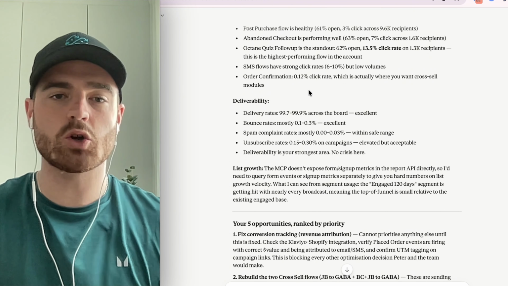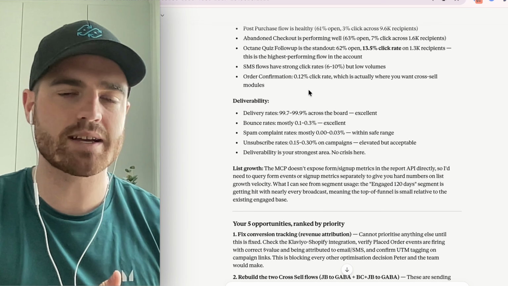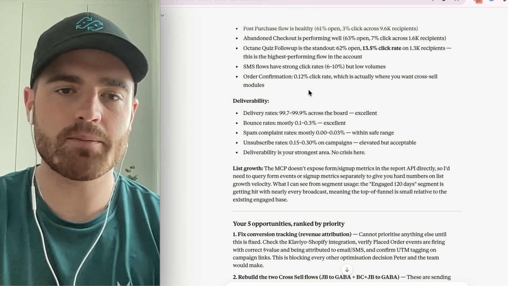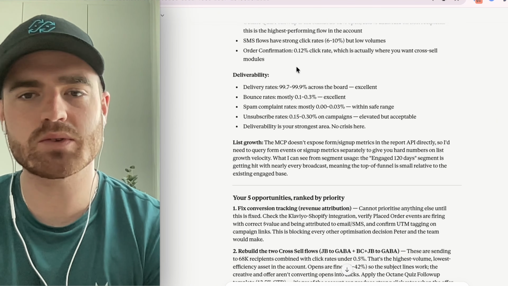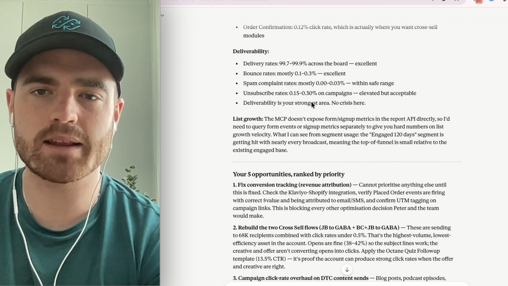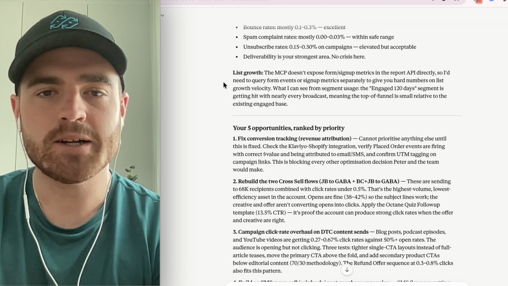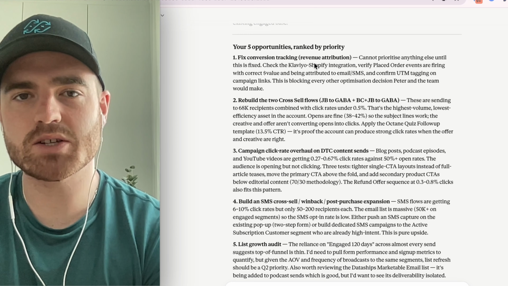It just gives us a global understanding of what our delivery rates are like, what our bounce rates are like, and so on and so forth. Then list growth as well. It's saying it's having an issue there with the API, so I'm not really sure what's going on there, but it basically lists out your top 5 opportunities ranked by priority.